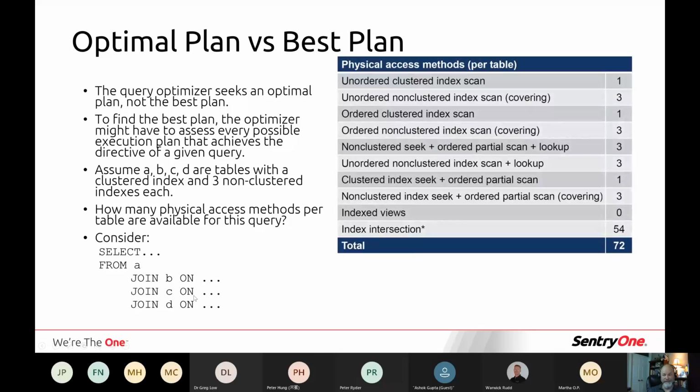So let's do the math here. The first thing is, per table, we've got 4 tables. Per table, we've got 72 different ways that SQL Server might try to use those access methods to access the data. For example, it might do ordered scans or unordered scans. It might do ordered seeks or unordered seeks, right? So it has to choose between all these different things for each table, 72 of them.